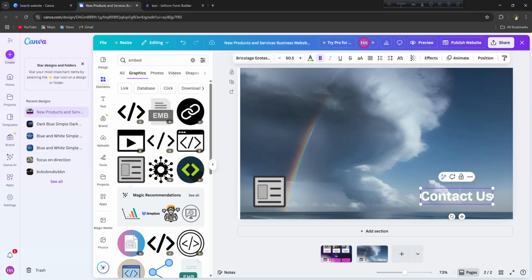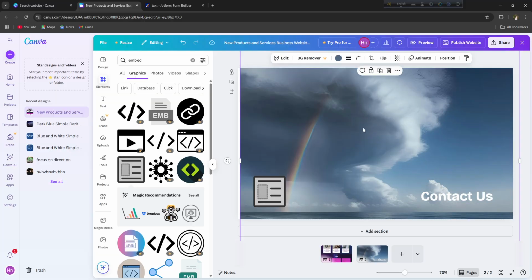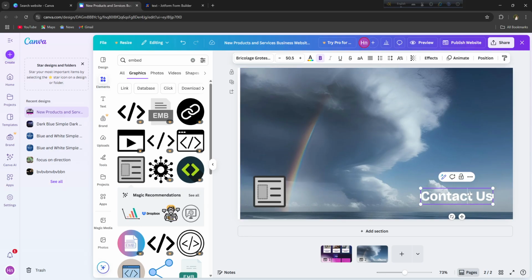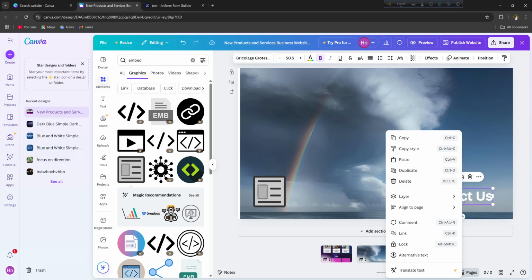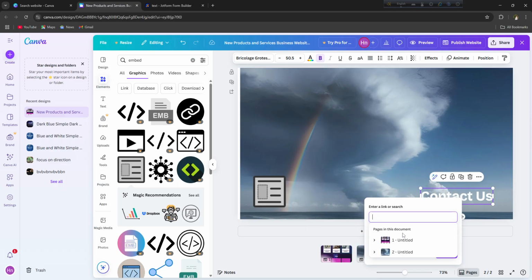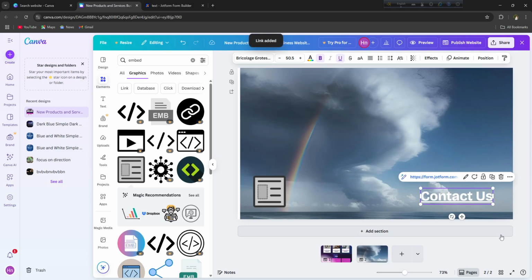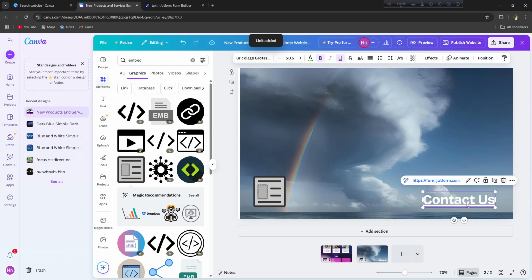You can also add this exactly to any text. I'm going to show you how you can do it. Just tap the text you want to add, then right click on it, then follow the same steps like this, and then paste your link. And whenever someone touches this link, they will be redirected to the contact us page.